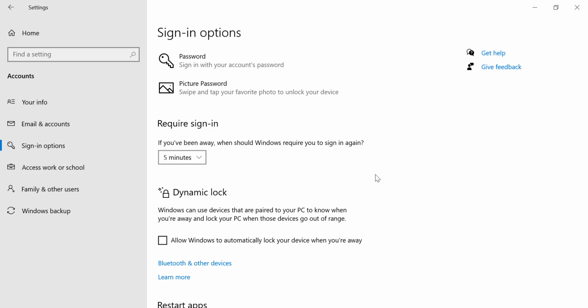And that's it. You've successfully changed the sign-in requirement time on your Windows 10 PC.